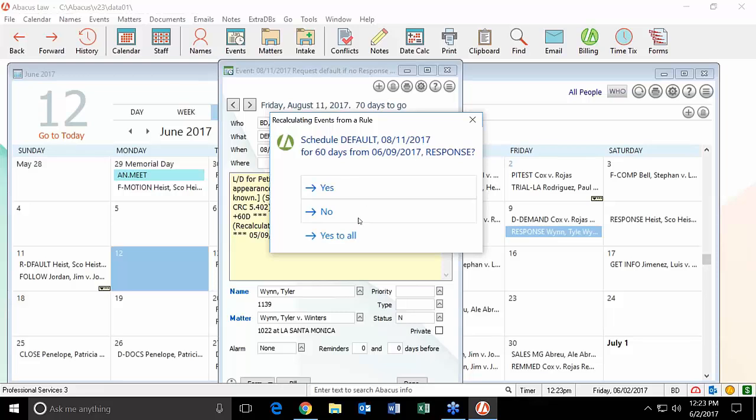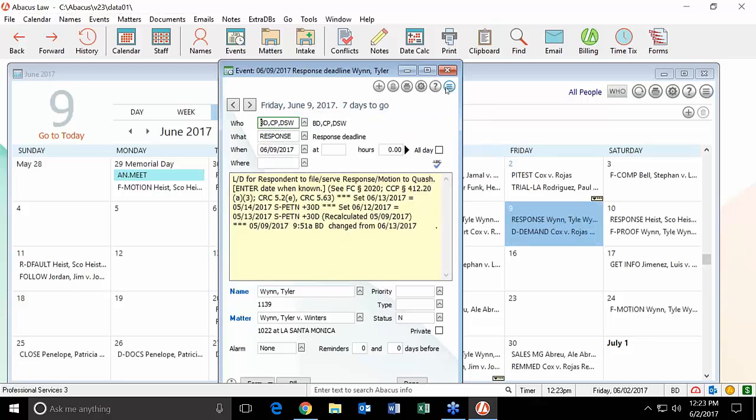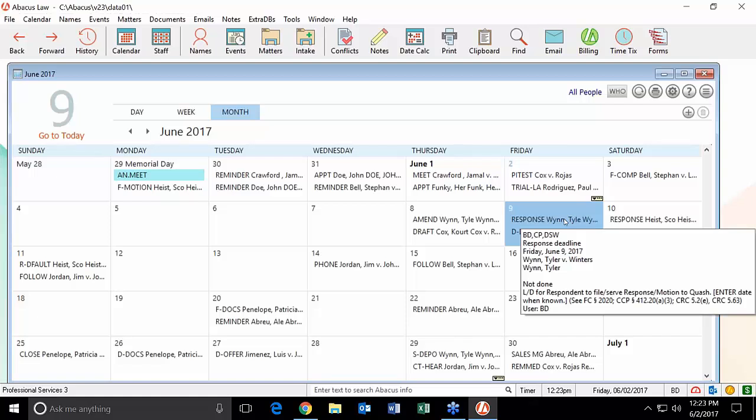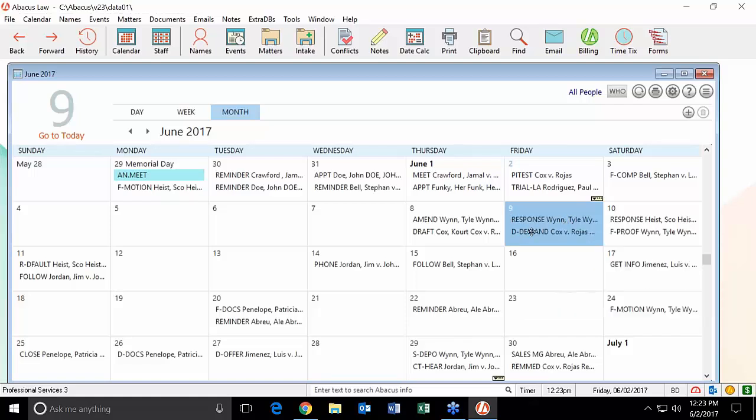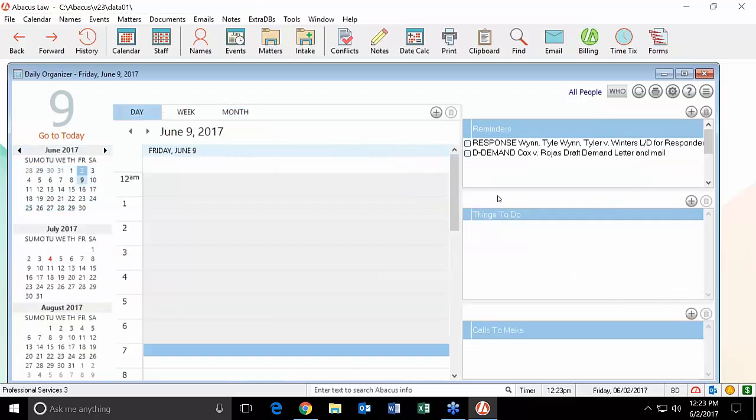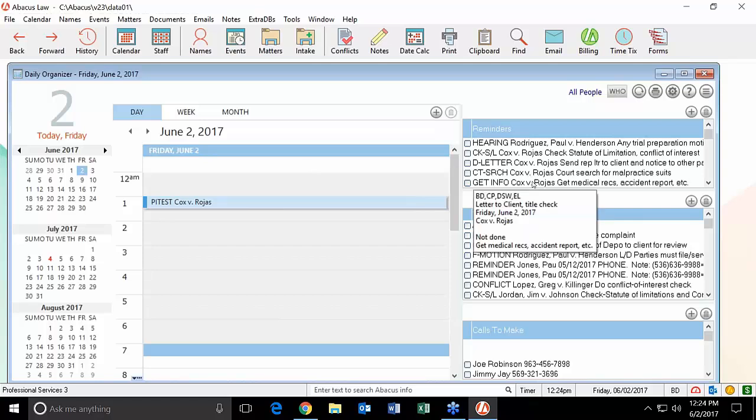So you're going to say yes to just one, or you're going to say yes to all. More than likely, you're going to say yes to all of them, right? Then it recalculates everything because you moved that date, and it puts everything in its respective dates based off of that rule that you used, okay? So there's different ways of doing that. Moving along, when you're in the day section here, obviously I'm going to go back to June 2nd, you can just grab a reminder and put it into the things to do. That's different. That's just changing the actual date within the month view and the week view.